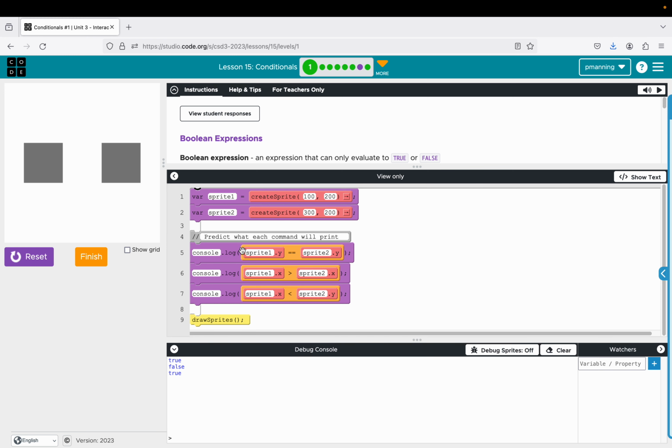So when we console log Sprite 1's Y is equal to Sprite 2's Y, that is true. Well, if we look at Sprite 1, it's got a Y of 200. Sprite 2 has a Y of 200, so we plug that in. 200 equals 200. True. All right, next, Sprite 1's X is greater than Sprite 2's X. 100, 300. Is 100 greater than 300? No, that's false. And then the third, Sprite 1's X is less than Sprite 2's Y. All right, 100 less than 200.